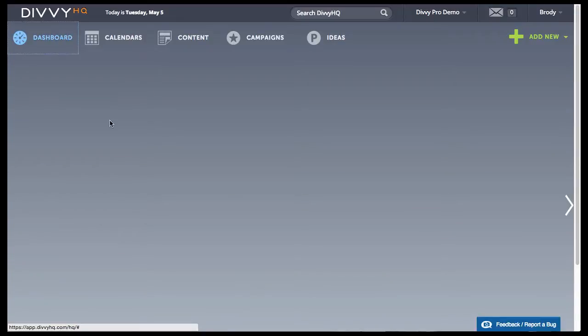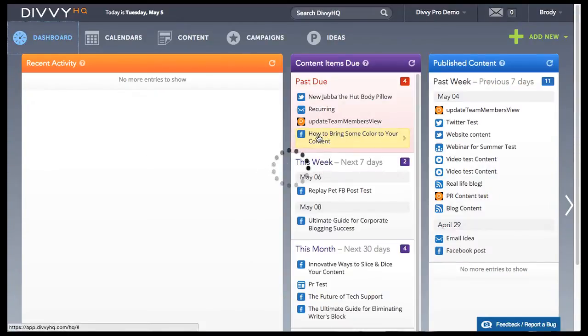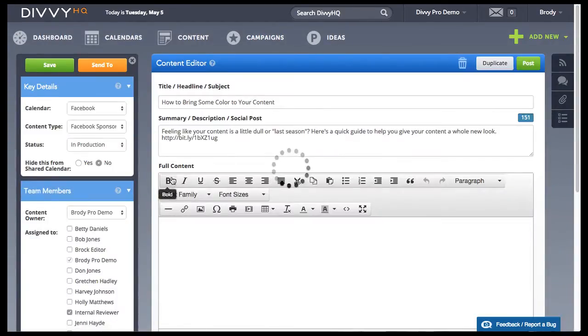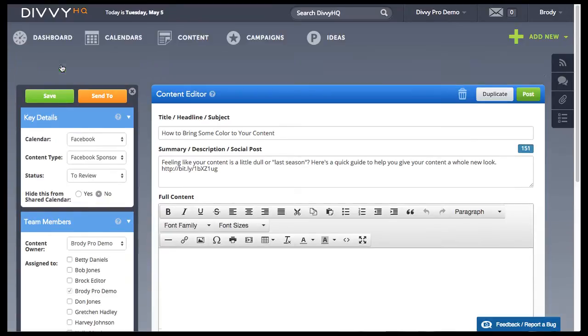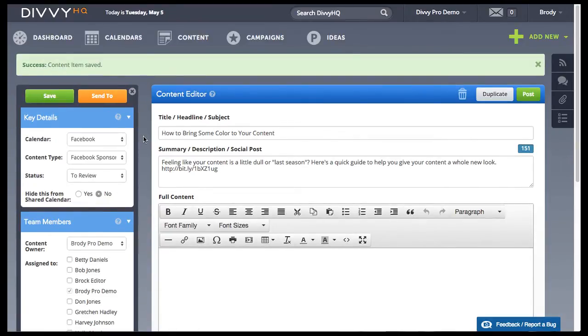For example, when a draft of a content item is complete and ready for review, an assigned team member can update the item's content status and click Save. Behind the scenes, this status change will notify assigned team members that this content item is ready for review.